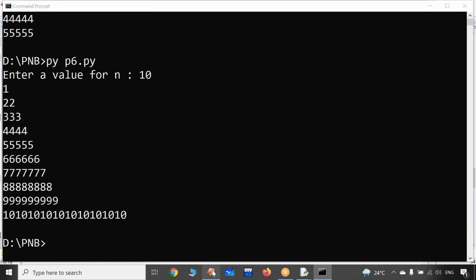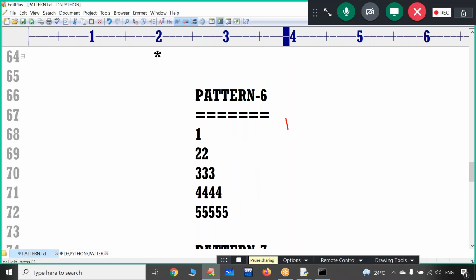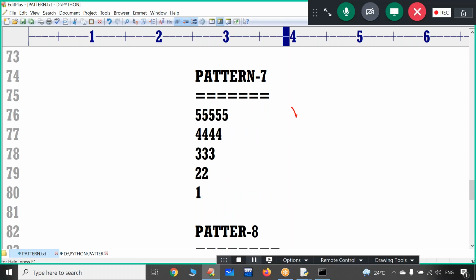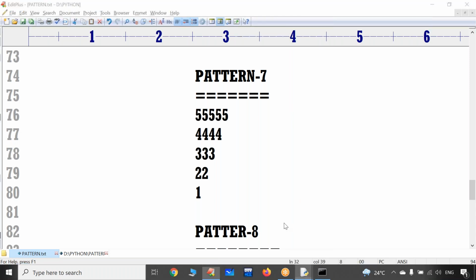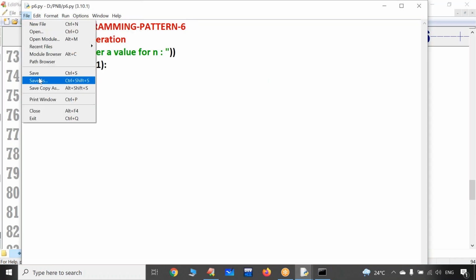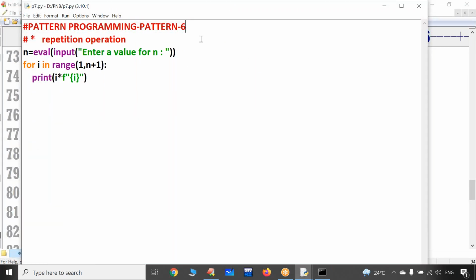Now coming to the next pattern. In pattern 6, we started from row 1 to row n, whereas pattern 7 is the reverse. We are supposed to print from row n to row 1. So this is pattern 6. Take another copy of the same program, pattern 7.